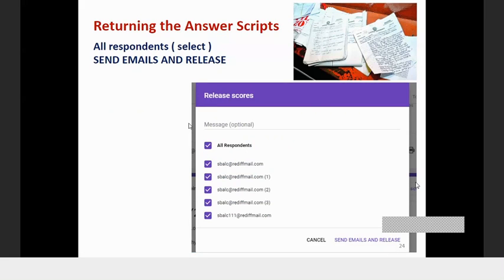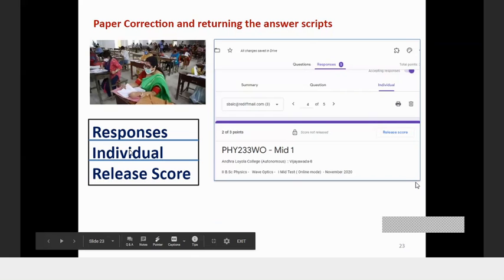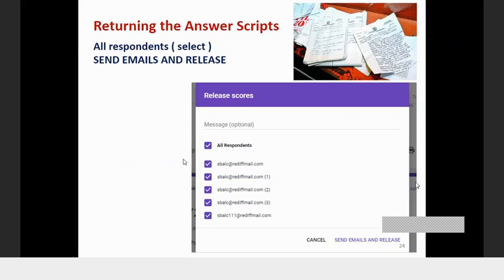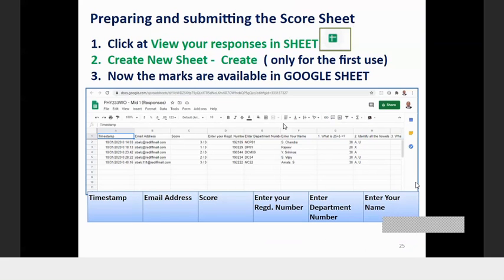Now we have to return the answer scripts. How to return the answer scripts? We go to all responses. We select all respondents here and say send email. So these 2 steps: responses, individual, release score, then all respondents, send email. Now you all will get the answer sheet. I will do that. Now the answer sheet and marks, everything will come, and you can view your responses in the sheet.